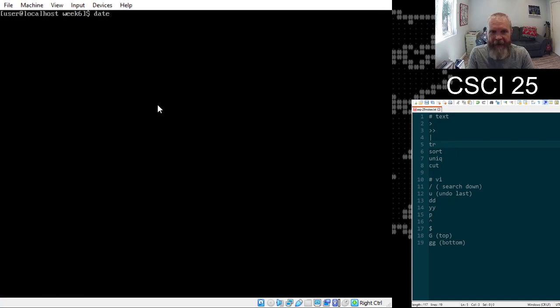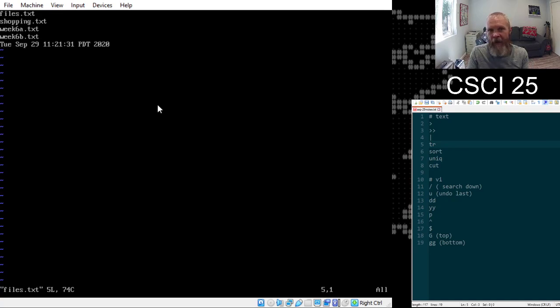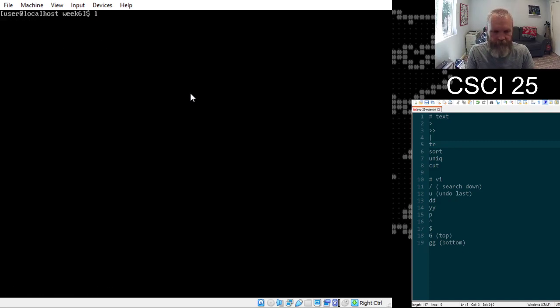Now, if I do date and append to files.txt, since the file already exists, the output of the date command will be appended to the bottom of files.txt. Notice it still has its same contents, but now the date command output has been appended to the bottom of the file. So that's those two, the overwrite redirect and the append redirect.